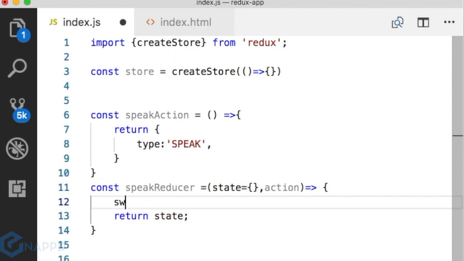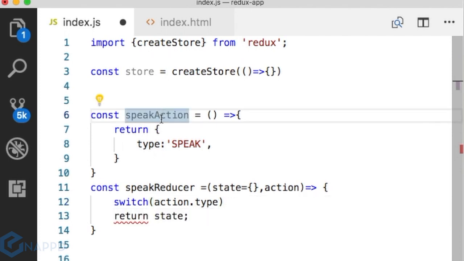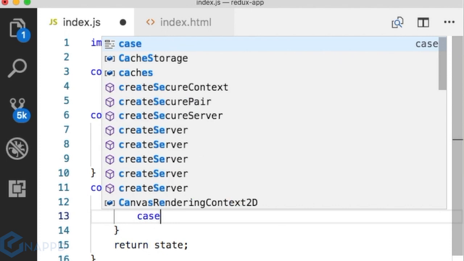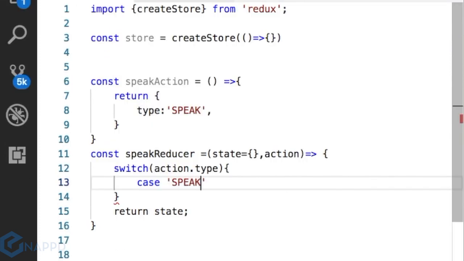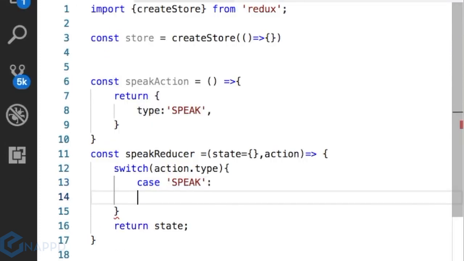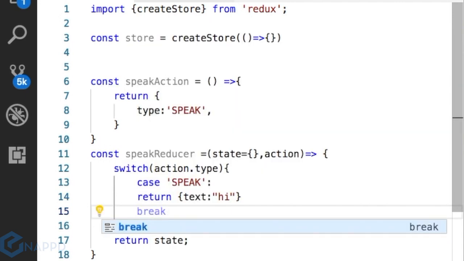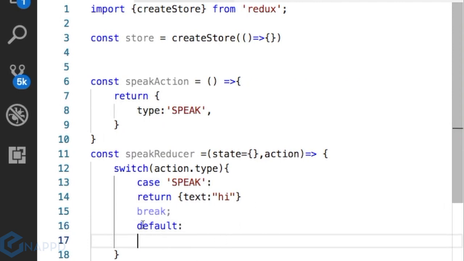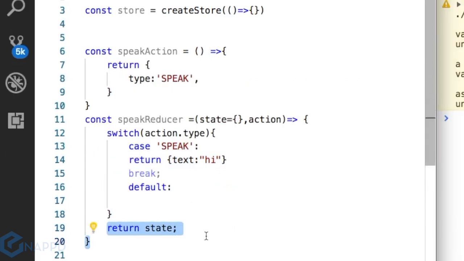What we'll do, we'll put the switch block. And in the switch block, we have different types of cases depending on the action type. The first case in the switch, we will write as speak, which is the only case we have. In this case, we will return some value. So I'll just say text, key, and hi value. So I'm kind of rewriting the whole state itself. Like this is the whole state which I am returning, which is not the best thing usually. We take the old state and modify it. But in this example, I am doing this very simple thing.